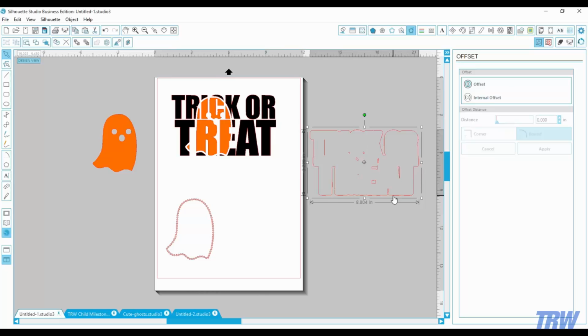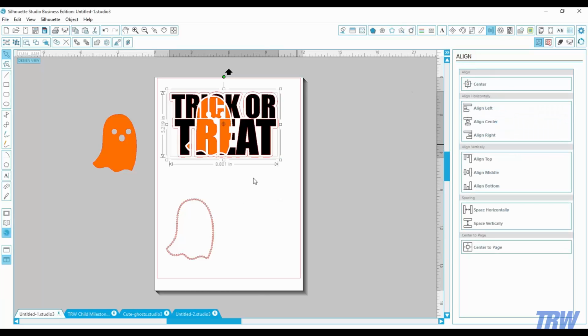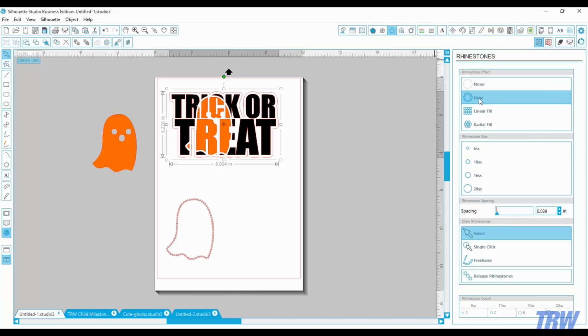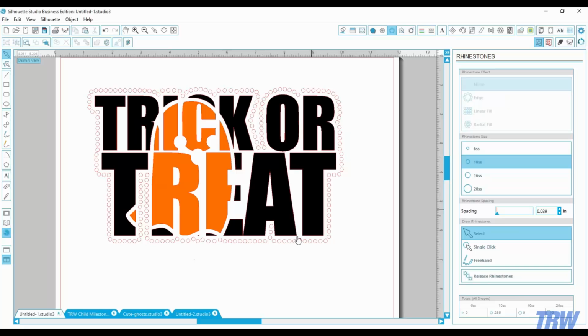When you do an offset around the words, what I like to do is go to Object and Release Compound Path. It takes all this apart. I take the outline that I want, move it, select all of these, and delete it. I find it a lot easier than selecting all of these and then getting rid of them. So now we have our edge. I'm going to take my alignment tool and center it on there, so now I have it perfectly centered. Grab my offset again, go to Rhinestone, hit edge. Look at that, I have my little rhinestone outline around Trick or Treat.